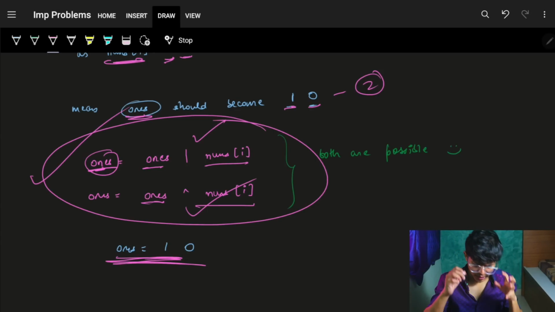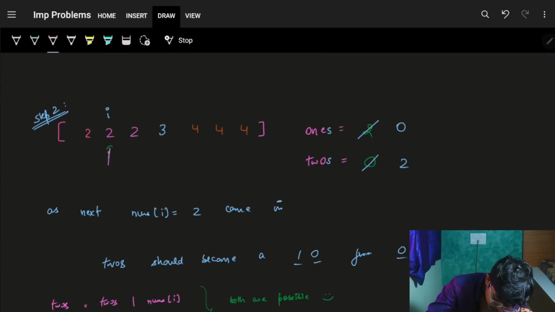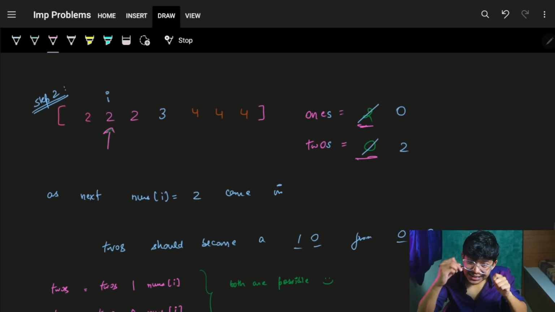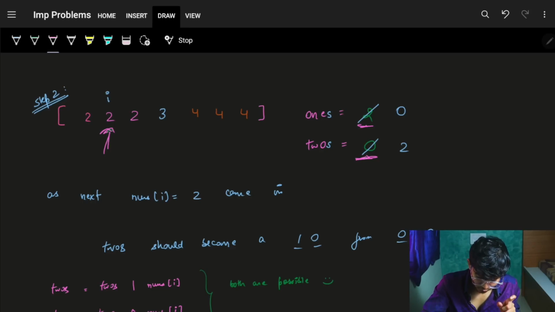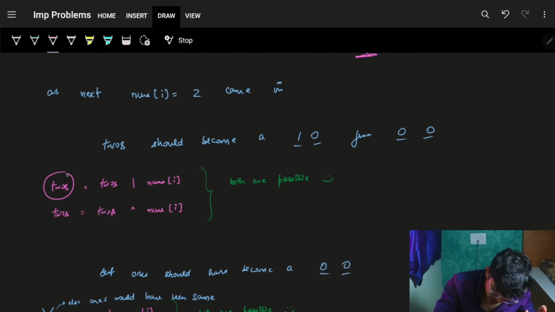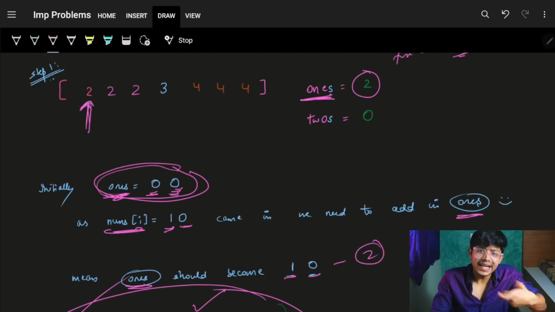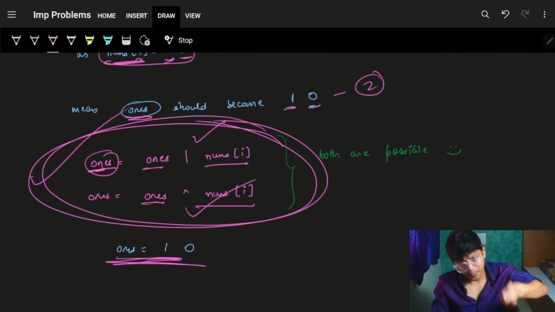So one thing I got to know, okay, I can do something like this. Let's go forward. As soon as a 2 came in the picture, earlier your ones was having a 2 and your twos was having a 0. You have to modify this twos, which was actually a 0, now to a 2. Same as we did before, earlier your ones was a 0, and you modified it to the number itself, which is 2. So you can do both the OR operation and the XOR operation.